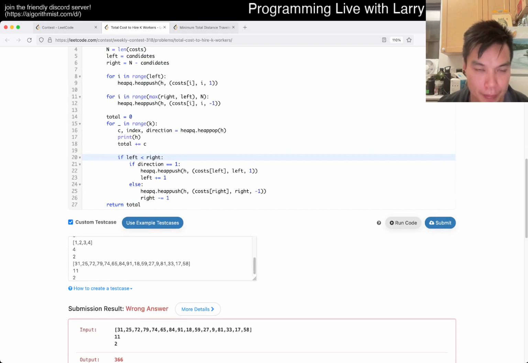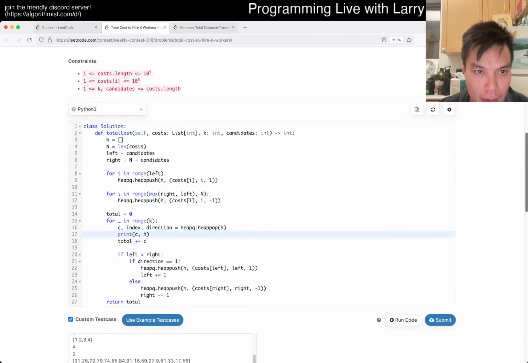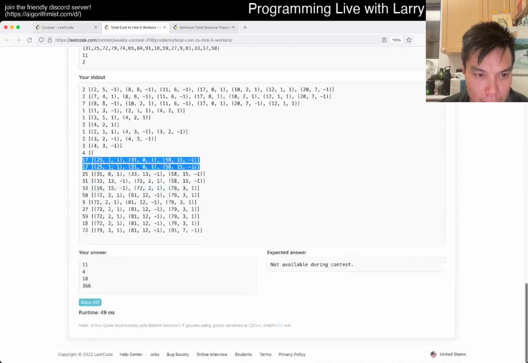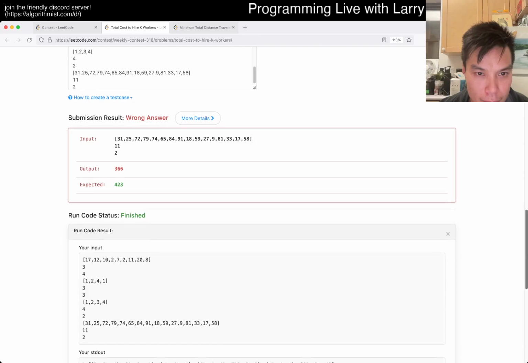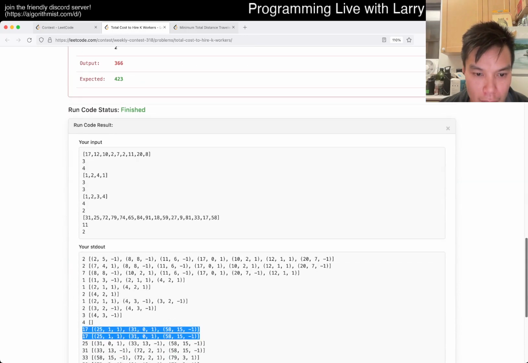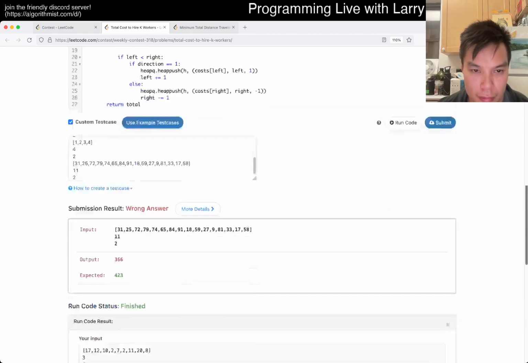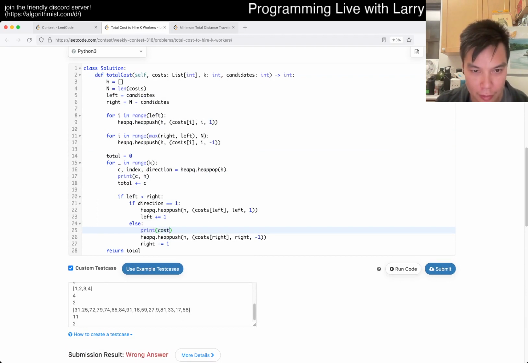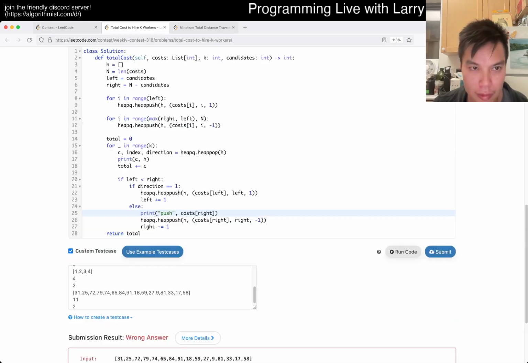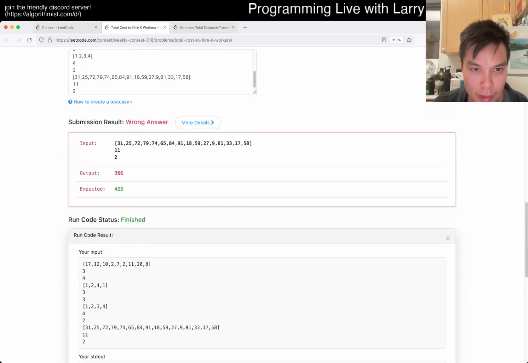It's doing 17 tries, so that's definitely not good. Did I mess up? Yeah, that's definitely wrong. Why? Maybe I have an off by one here. Okay, yeah, I have an off by one here.